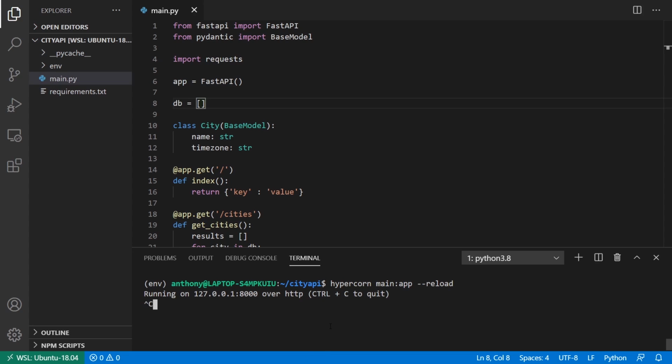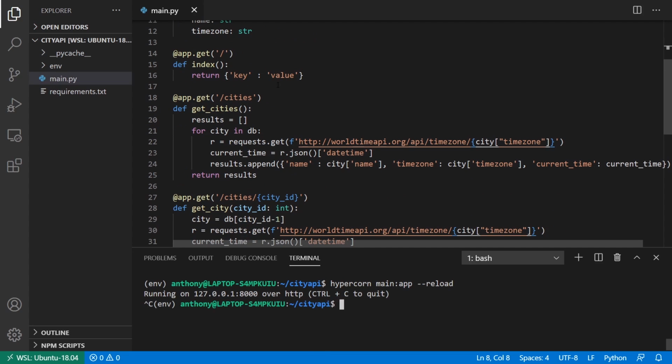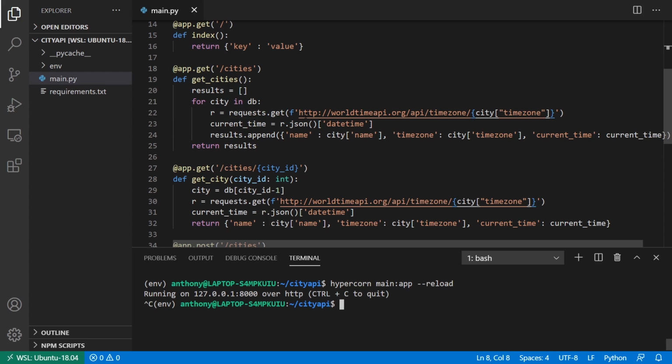What I'll do is I'll stop the server it's running. And if you're not familiar with this API, if you haven't watched the other video, basically what it does is it allows you to add cities to a database with a given time zone. And then when you return the cities from the database, it will return both the list of cities that you have along with the current time for the time zones of the cities in the database. So I'll be extending that and removing the in-memory database and using an actual database.